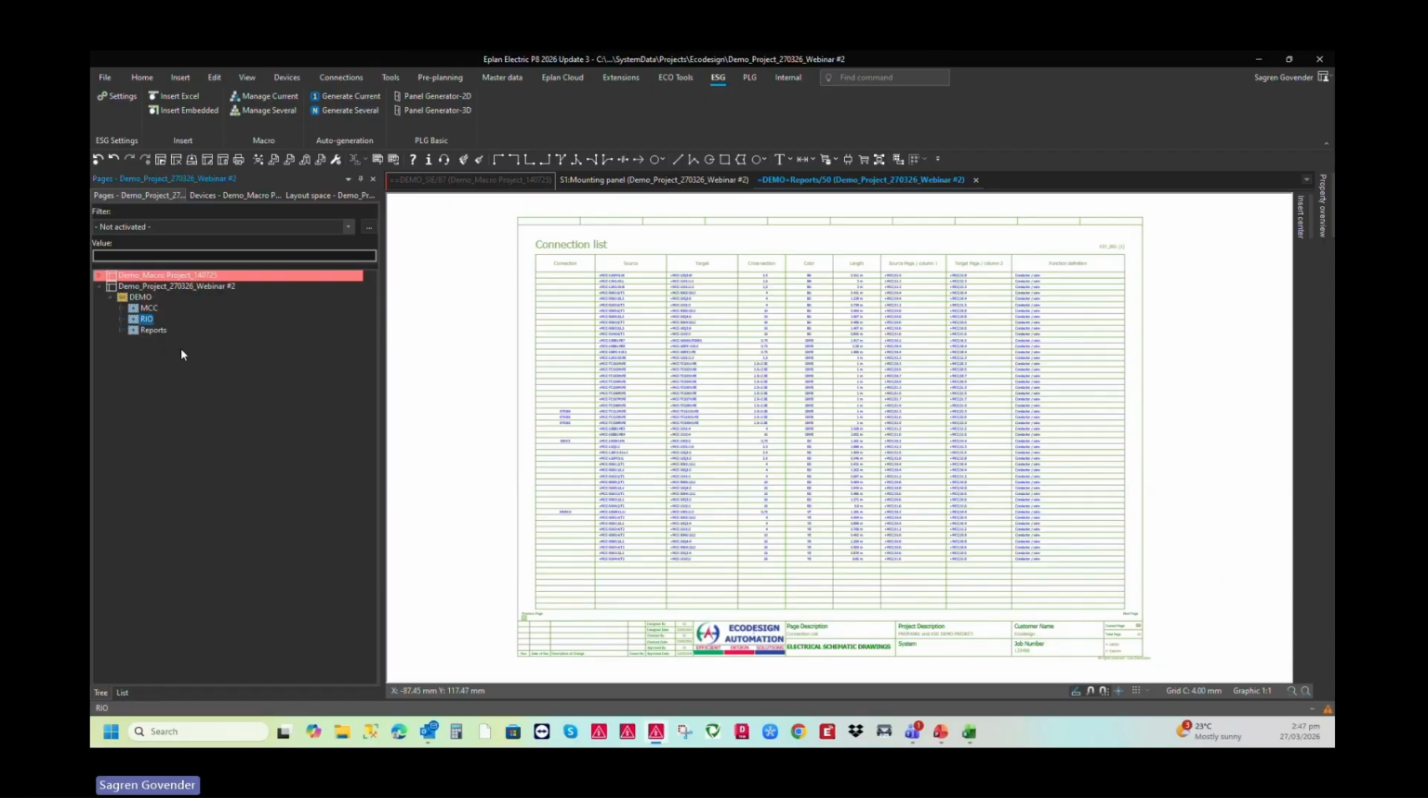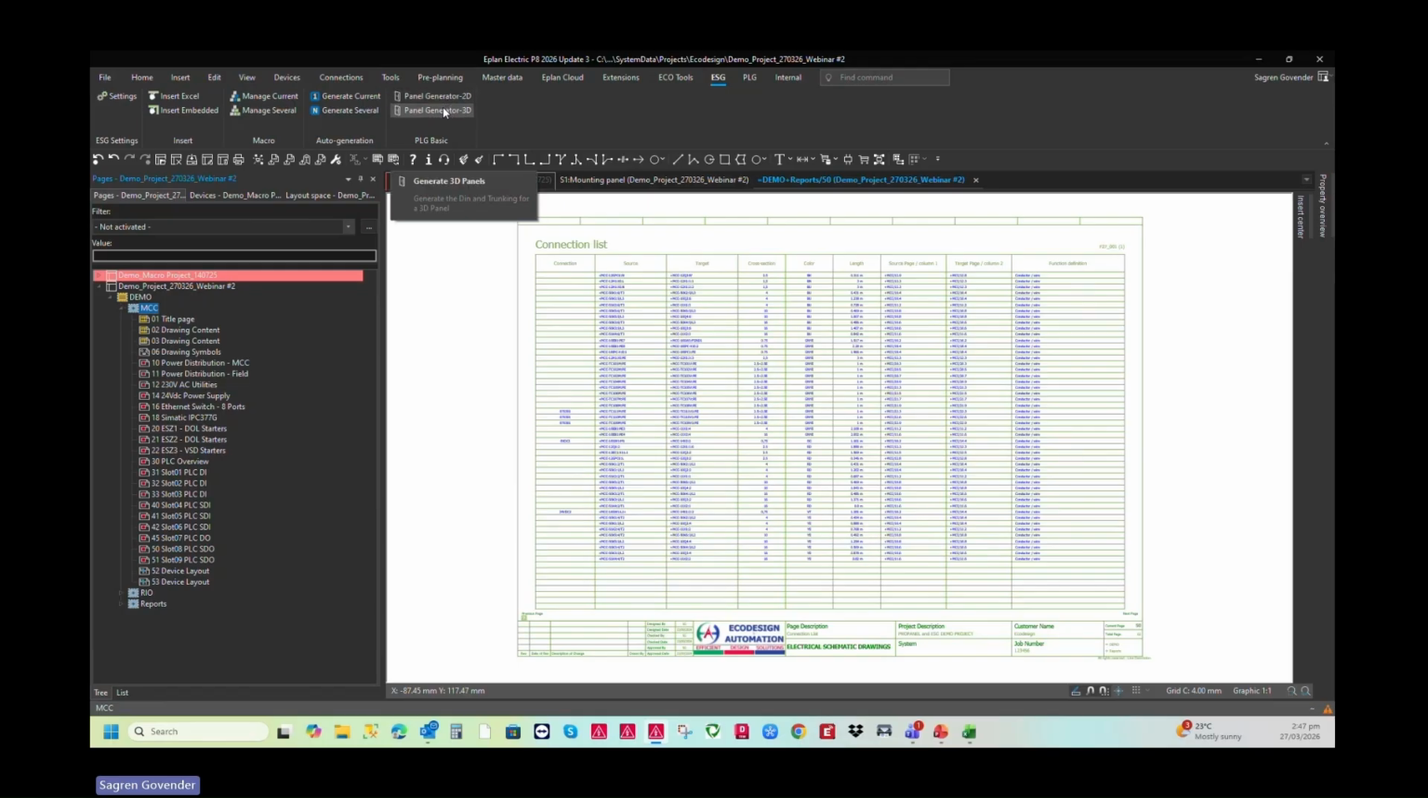Okay, guys, my schematics are pretty much done. The next thing I'll show you is how we can generate a panel layout, both in 2D and 3D, where we can insert the DIN rails and trunking very quickly. So again, I'm going to generate the 2D panel layouts into my MCC section in here. Under my ESG, for those of you familiar with the ESG, you'll notice we've got two additional features in here: panel generator 2D and panel generator 3D under our PLG basic. So I'll go into the panel generator 2D and bring up this dialog box here.